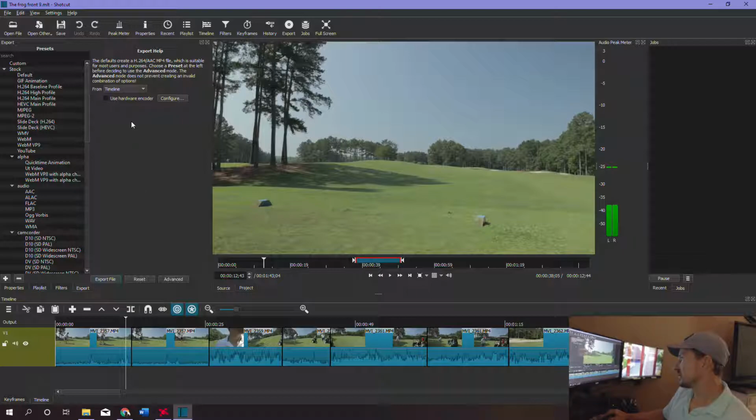So how I do that, I'm in the export section right here. You just click export and it'll pull up this box. It'll default to timeline, and that means that if I were to export this, it would export this whole timeline, which I don't want to do because I think it's like 20 minutes. So you want to select source and then export file.